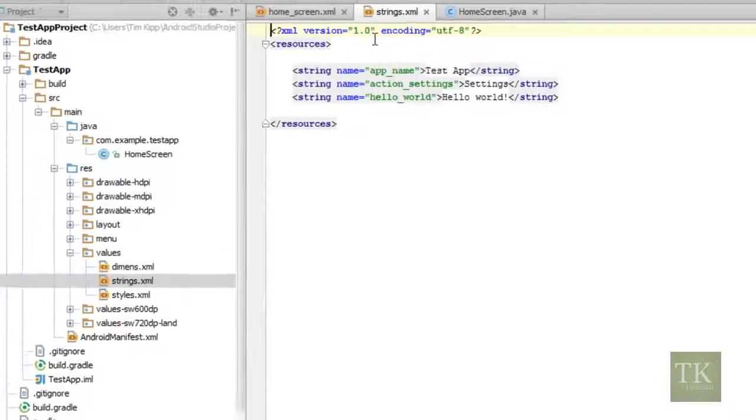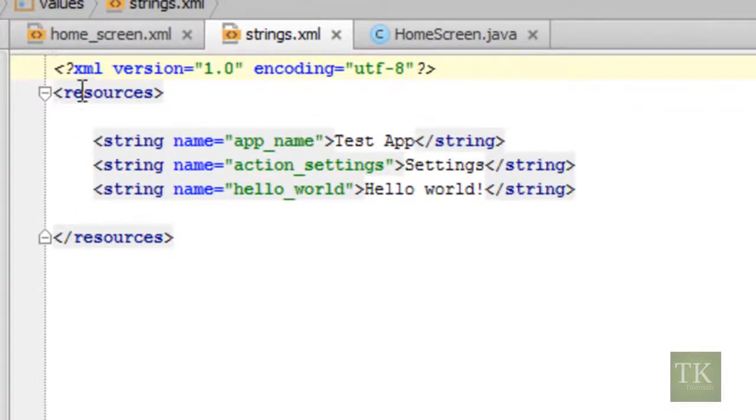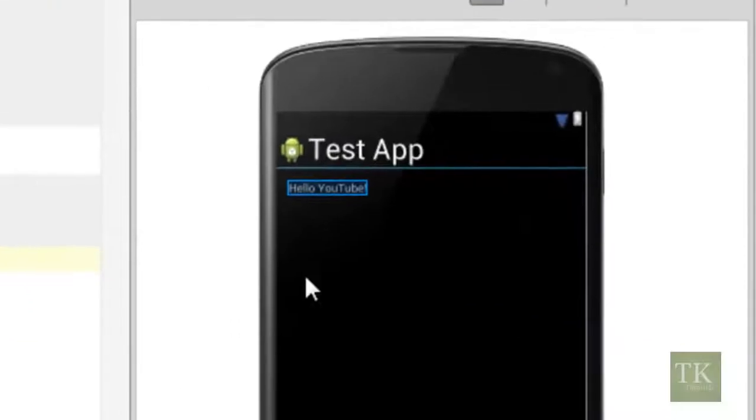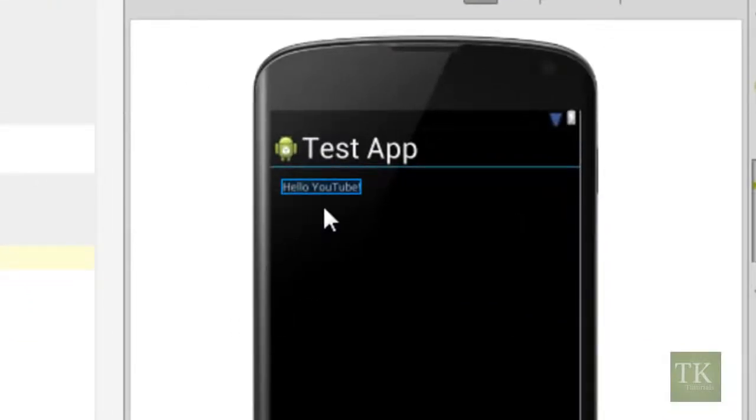So inside of your strings.xml file, you can see we have a resources object with a couple of different nodes inside of it. We have 3 string nodes, each with a name. This one is app_name, this one's action_settings, and this one's hello_world. This one should seem familiar, hello_world. So whatever's inside of this node will be displayed in the hello_world string reference. So if we were to change this to say hello YouTube, and we were to save this file, and now if we go back to the home screen, you'll notice that hello world has now changed into hello YouTube.